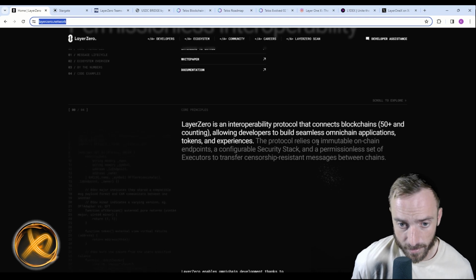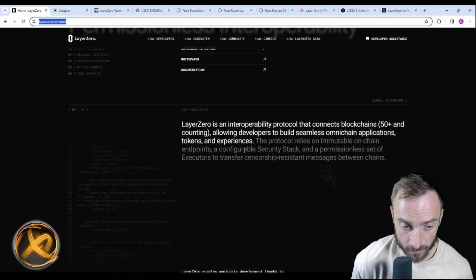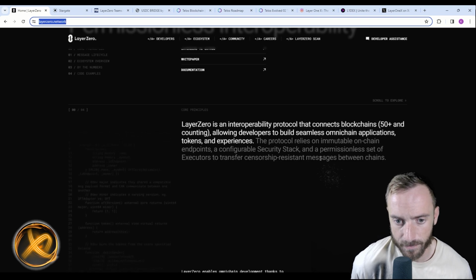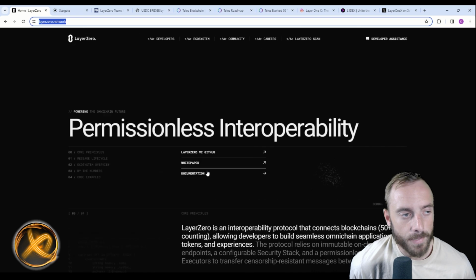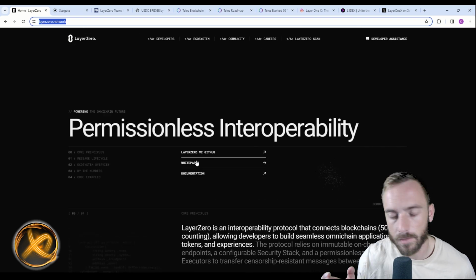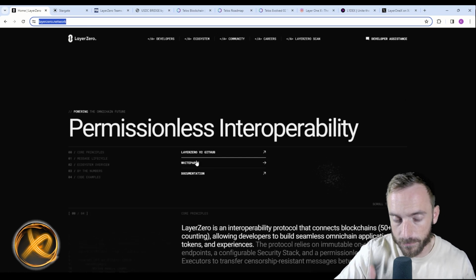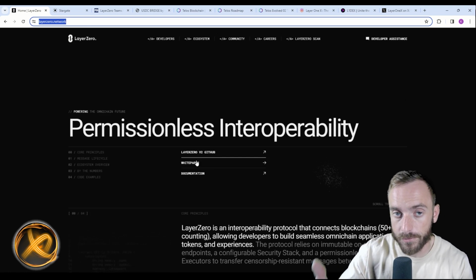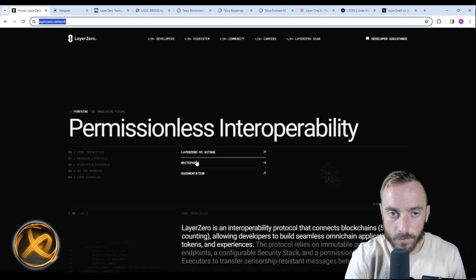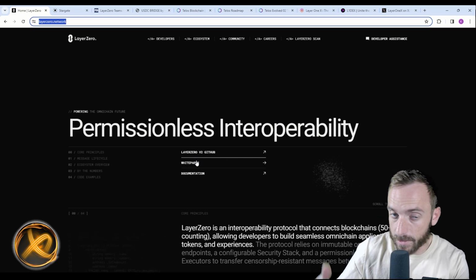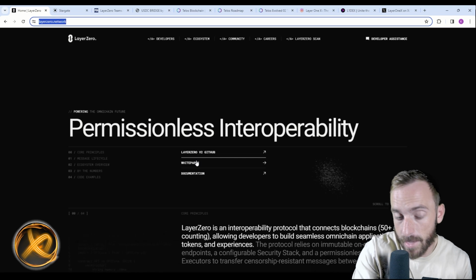The protocol relies on mutable on-chain endpoints and configures a security stack and a permissionless set of executors to transfer censorship-resistant messages between chains. Now, basically, what Layer 0 does is you can transfer one token to another chain effortlessly, and it also transfers liquidity across chains. And what I mean by that is the token value will actually transfer onto another blockchain, and you can still swap it for other digital assets.